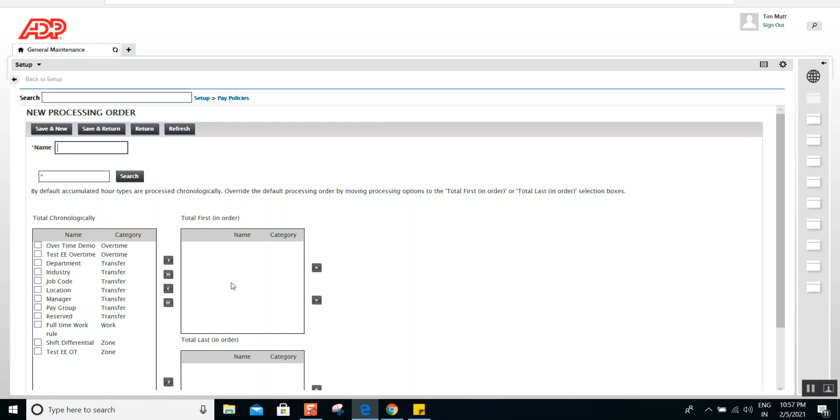However, if you do not want to process anything, especially the overtime at the end, then you do not have to do this, because by default the system has a chronological order of processing the hour types. So technically, you do not have to create a processing order. I'm not getting into this one, but if you have any questions on it, you can put them in the comment section, and I will be more than happy to get back to you.